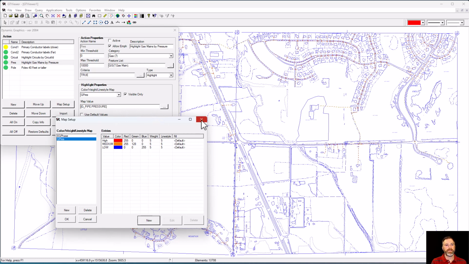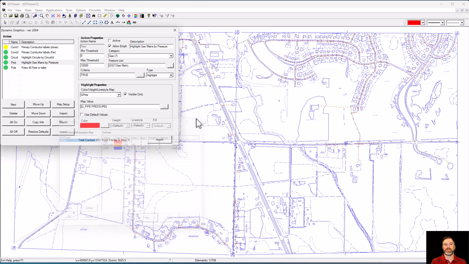So I'm going to exit out of that. Well, before I exit out, the high is red, the medium is orange, and the low is blue. That's basically what it's doing. So whatever this value for the feature evaluates to, it's going to look up in this map and use the color, weight, line style, and fill from that map to apply for the highlight. The difference from the simple highlight is the simple highlight always applied the one color, weight, line style, and fill to every feature that met the criteria.